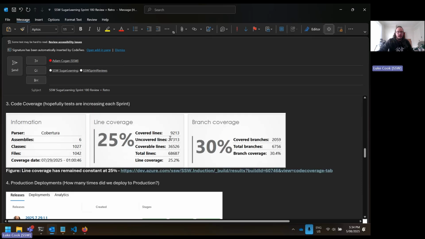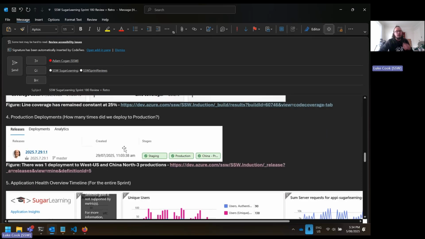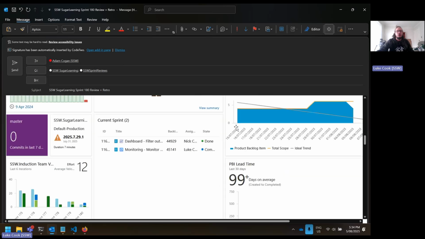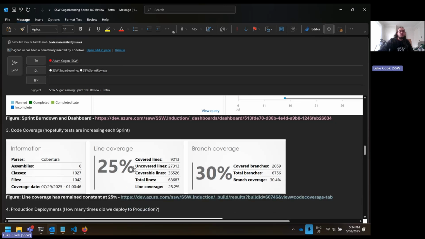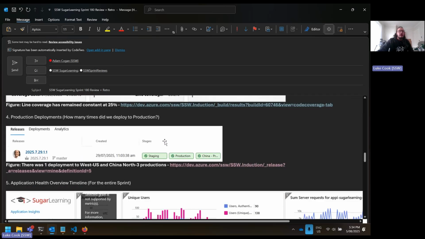And we have had one deployment, and we needed to do this for reasons. I think it was actually to do with that dashboard change because that's controlled by our bicep templates. So in order to fix this HTTP 201 showing up on the dashboards, we had to do a pull request. So we did a deployment through there. That was our one deployment for this sprint.